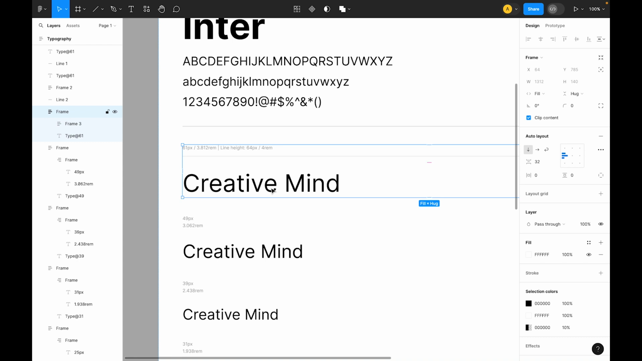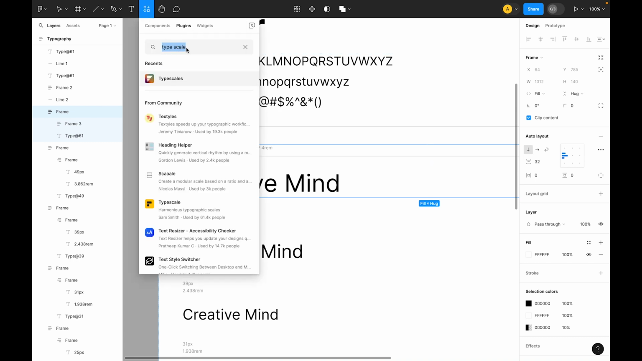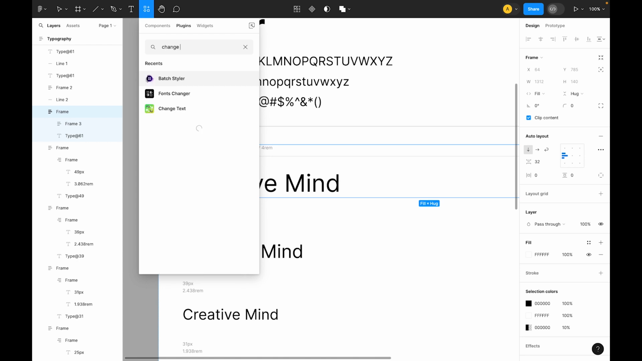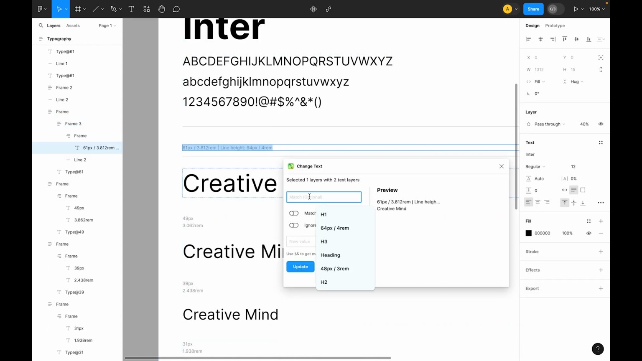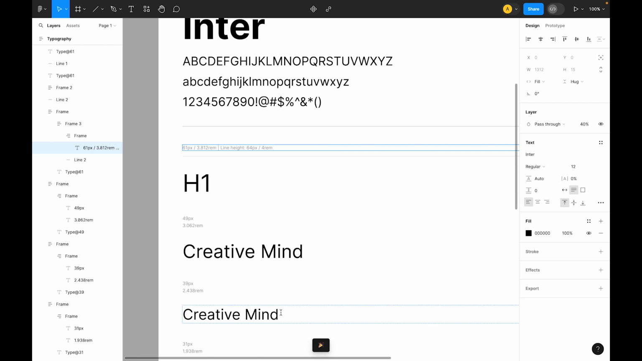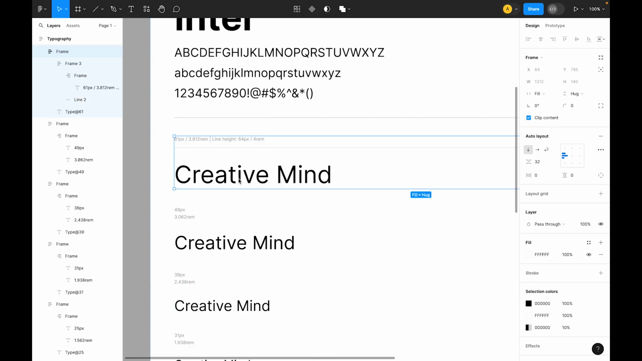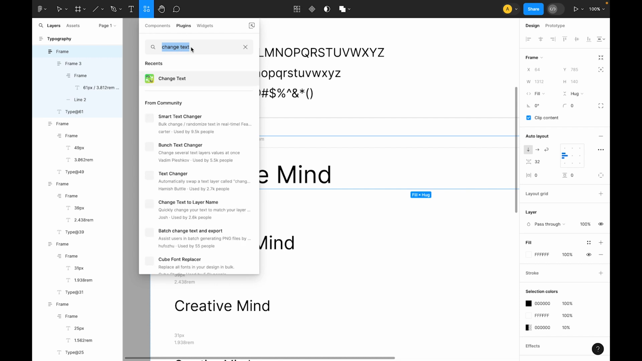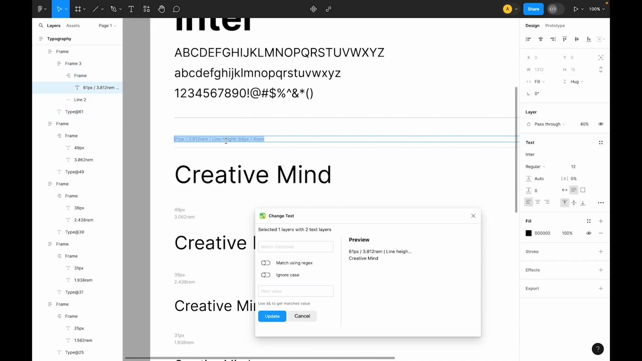Now let's run the plugin. So the frame is selected. Now go again to plugins, and inside the plugin let's type change text. Let's run this plugin. Okay, so let's first type Creative Mind to H1 and update. Okay, so to run the plugin we need to select the frame, and now let's go to plugin and run the plugin. Copy this line, and so instead of 61 we have converted our typography to 64.